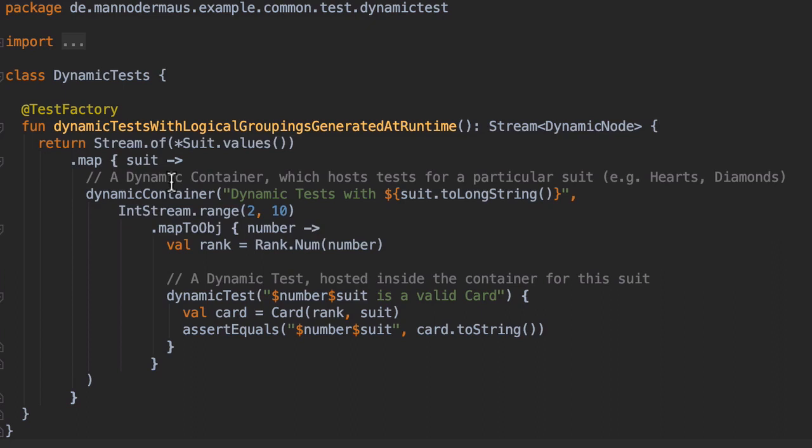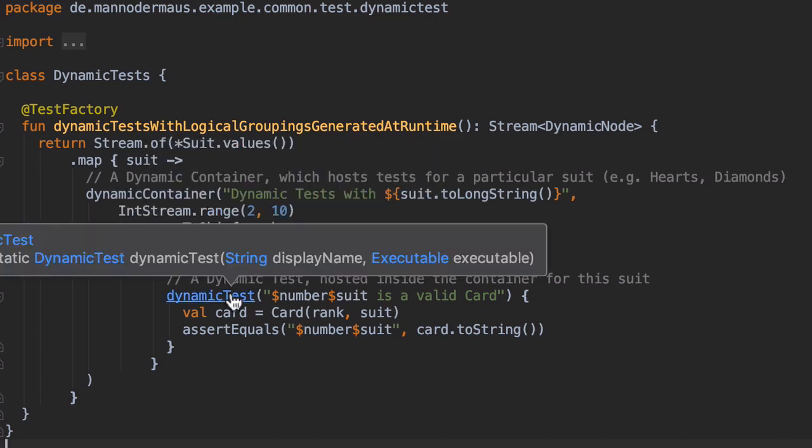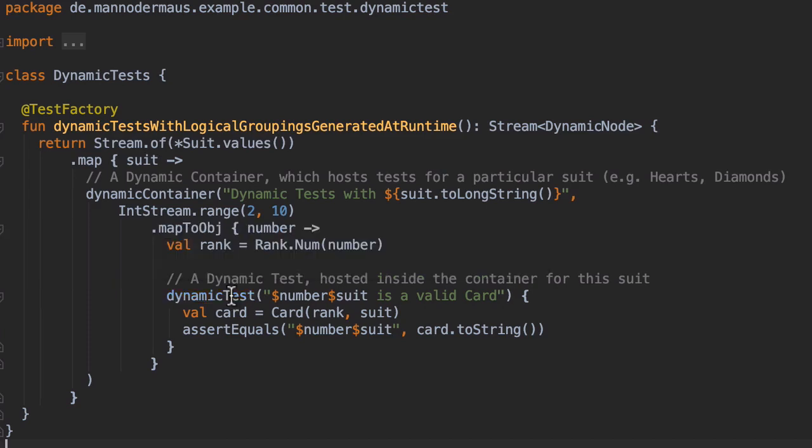So we generate dynamic test objects from a stream here. Again, using a stream, we create a rank object from an integer in this range, and use the dynamic test factory to generate our case. Finally, this is where the logic of an individual test comes into play.